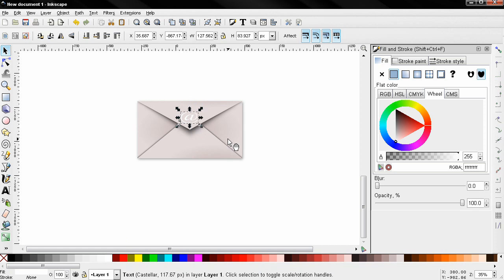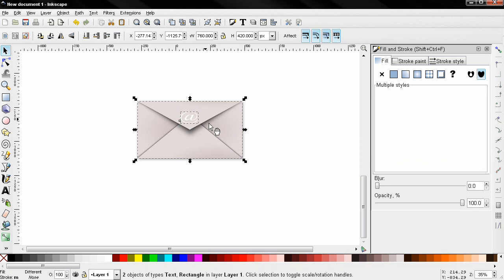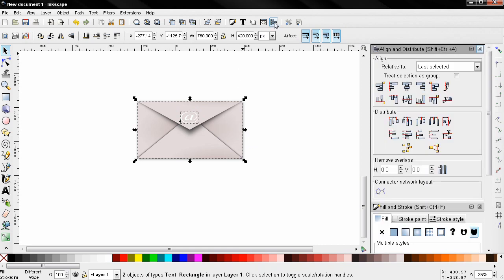Next I'm going to hold down the shift key and click on this rectangle to add it to the selection and start the align and distribute objects tool relative to last selected, and I'm going to click on this option to align it on the vertical axis.